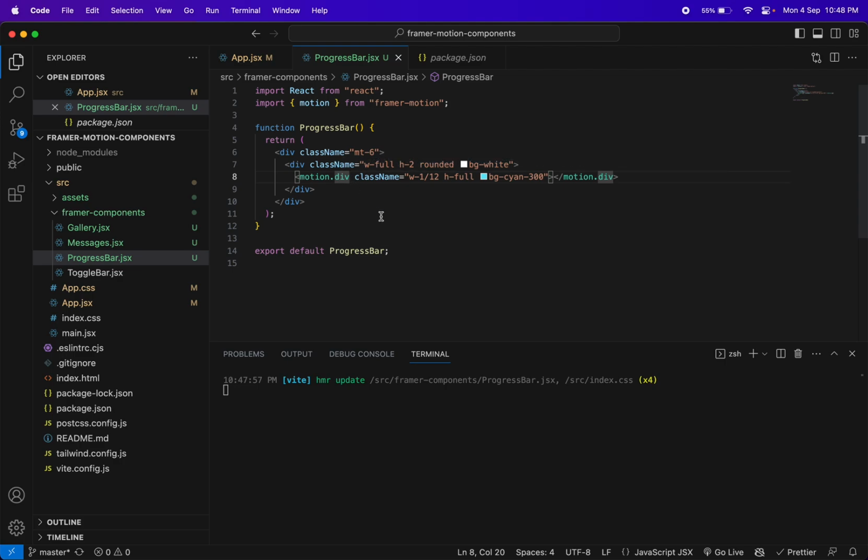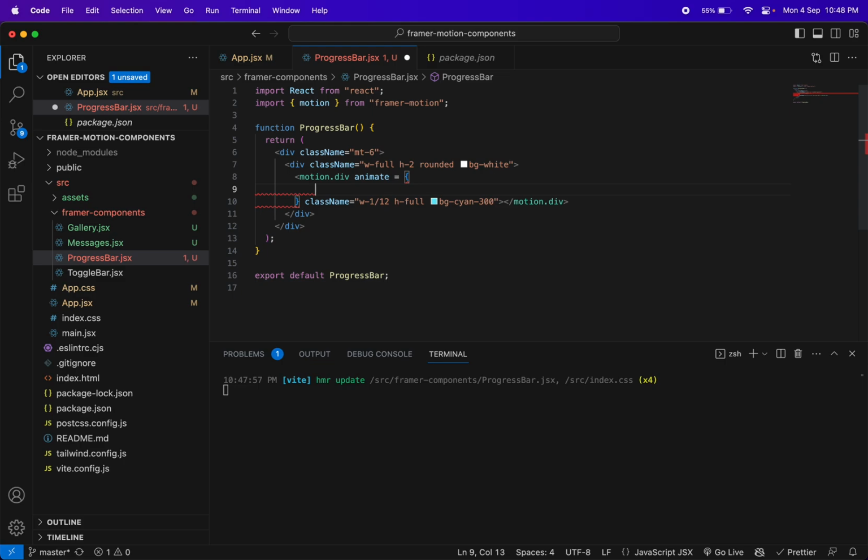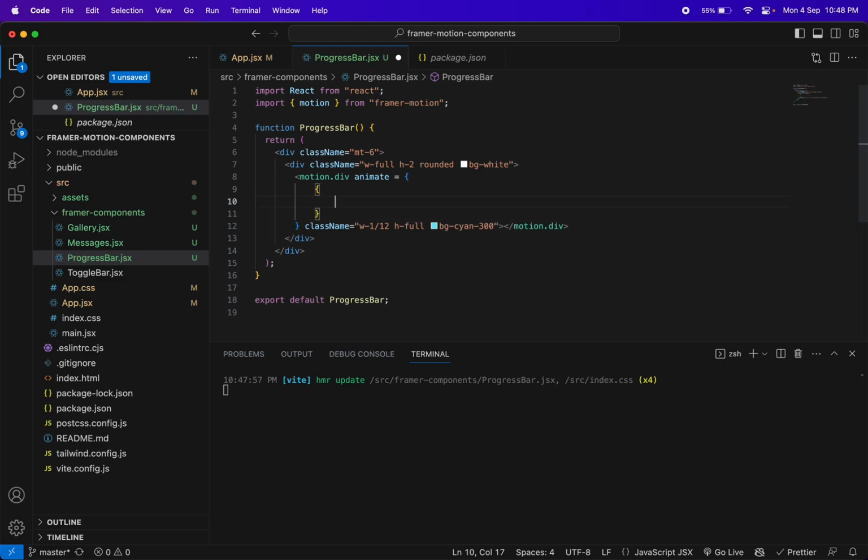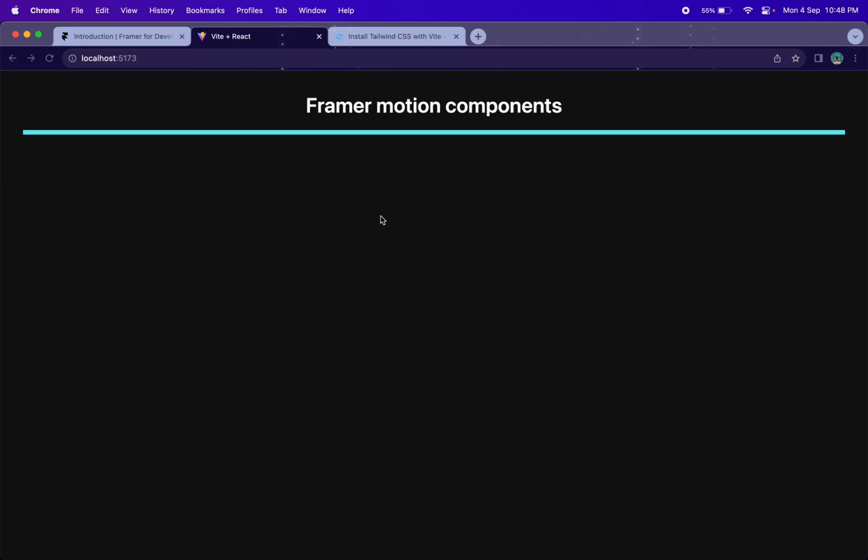Right now, the motion component gives you a lot of properties which you can use. So the first property which we are using in this video is animate. So you can write animate and curly braces. Inside these curly braces you can pass your object where you will be mentioning different CSS properties, right? So you can write, basically we want its width to go to 100%. That's it. Okay, so you can keep it in the inverted commas.